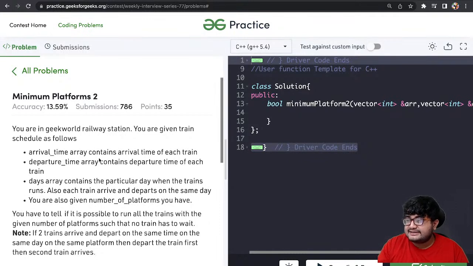Departure time array contains the departure time for each train. Day array contains the particular day when the train runs. Also, each train arrives and departs on the same day.